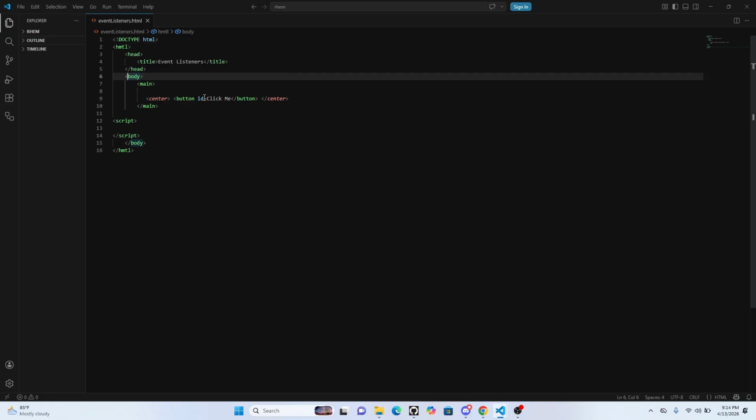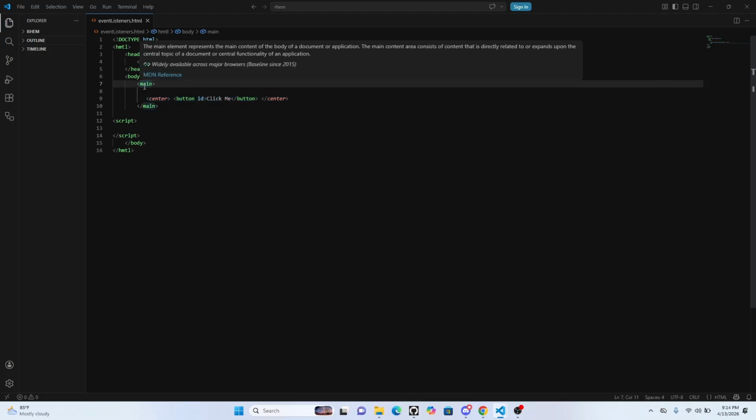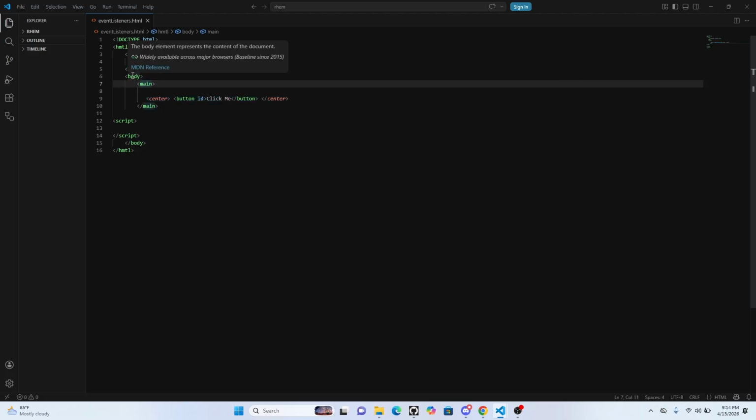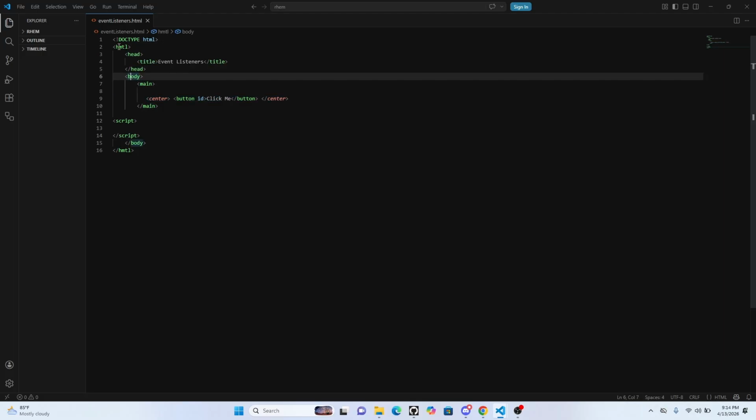Take note of something. This button element in the center is a child node. The parent is main, the grandparent is body, and the great grandparent you can say is the outer HTML. Then one last thing I want to introduce before we start: I'm just trying to go back and give a rough summary.